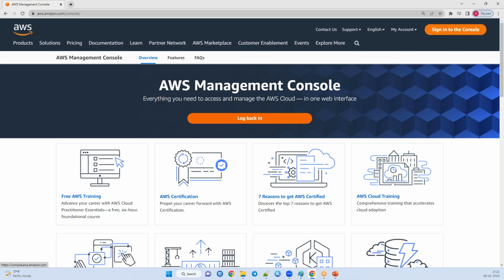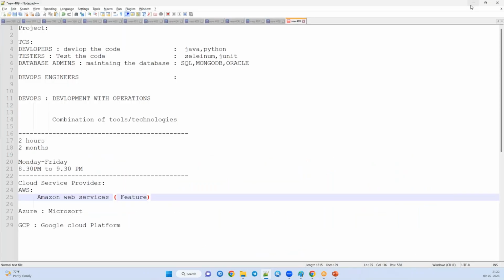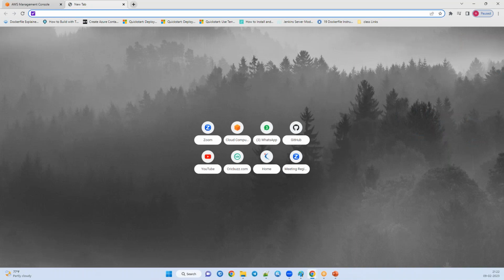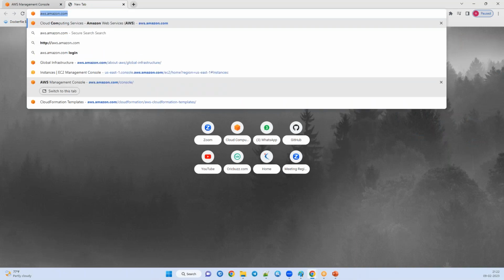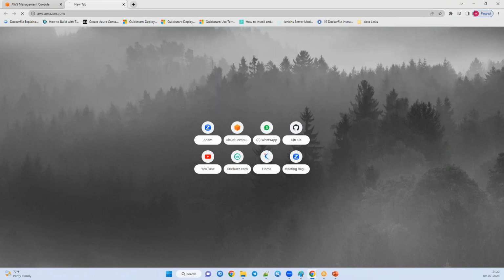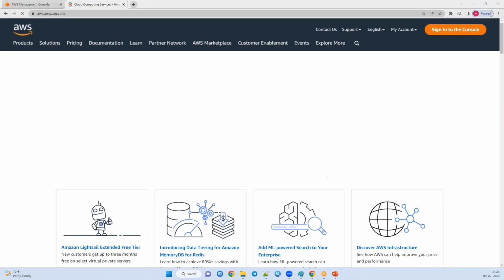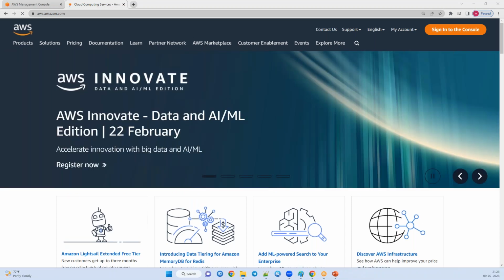For practice purposes, what do you need? You need this AWS account, right? To learn AWS. So how to create an AWS account? Just open Google Chrome. Go to aws.amazon.com. Just click on that. Okay. You can note down. Feel free to note down.